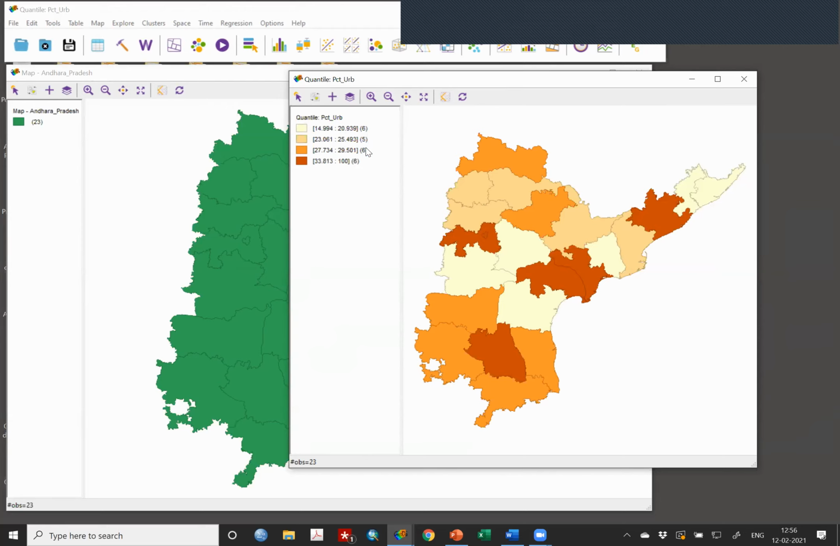And that is where 6, 5, 6, 6 comes from, because if you have 24, then it is divisible into 4 equal parts. What it has done is automatically calculate groups of 6, 5, 6, 6. This is the order it has created and divided into equal parts. So below 21% of urbanization, which are the districts? Basically, this district, this district, this district, this district, which is closer to Orissa.